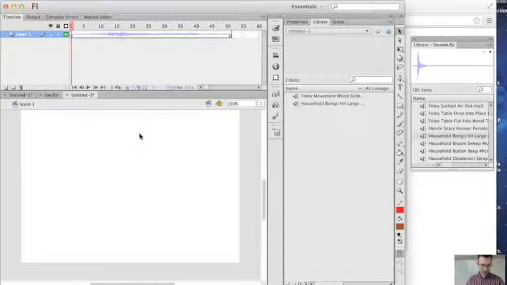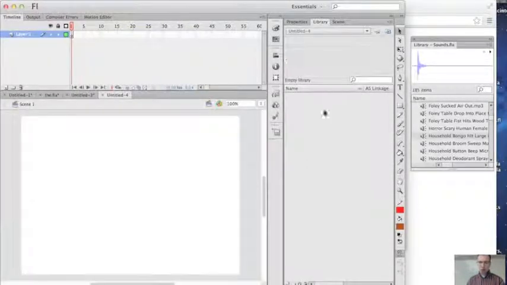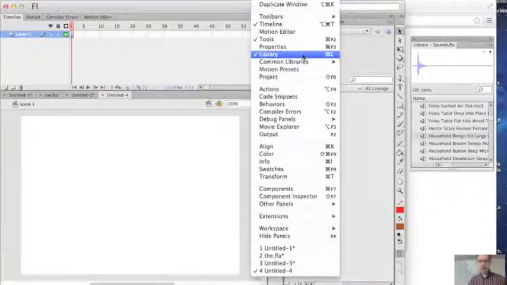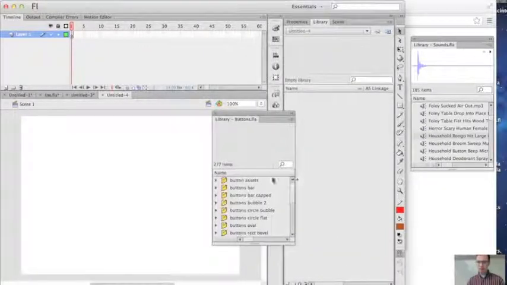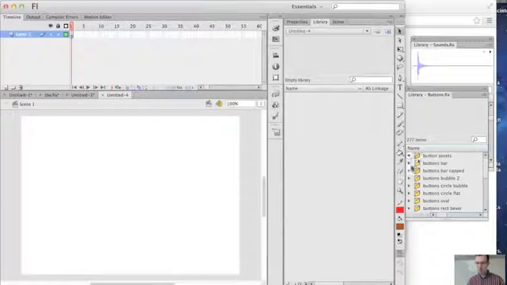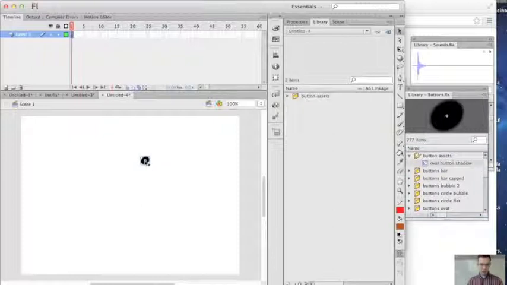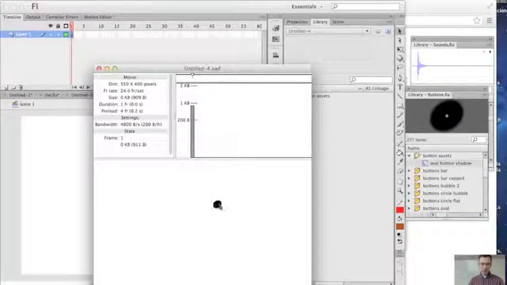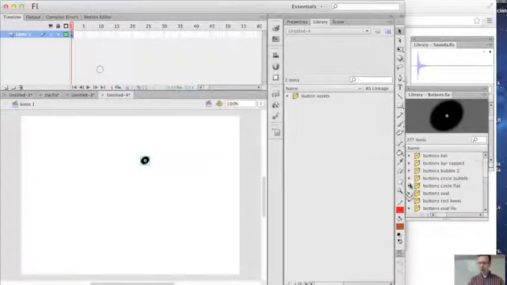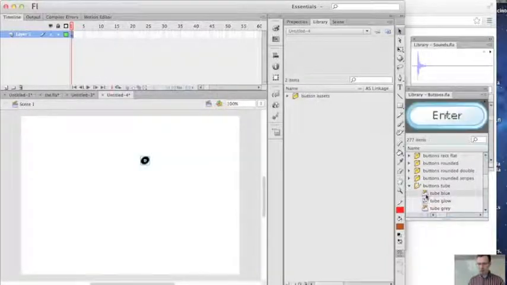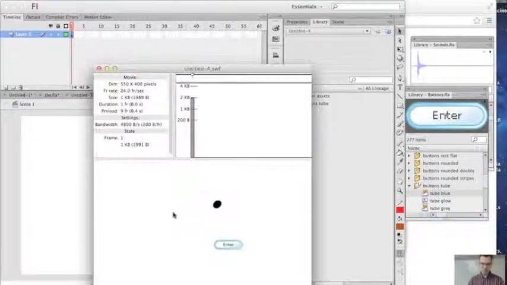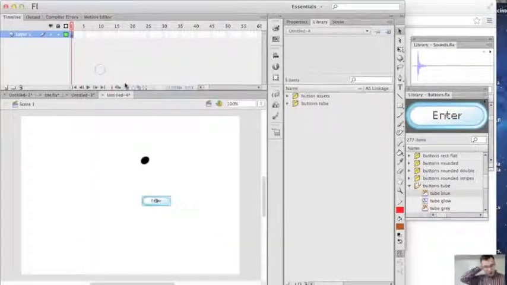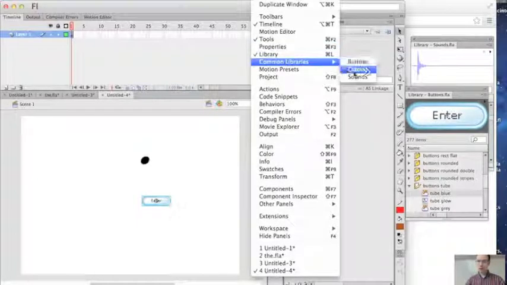We also covered buttons, speaking of the common library. One of the other common libraries is buttons. Common libraries, buttons. So I'll bring in this oval button. There we are. If I test the movie, it should be clickable. I'm a little worried about this oval button. Let's try another one. There we are, you can see my cursor. And those are now part of my movie, so that's on library's buttons.